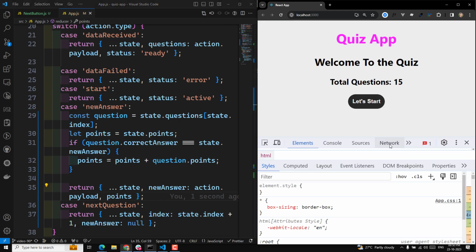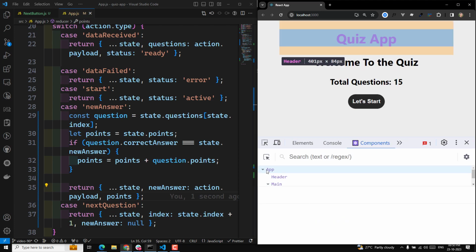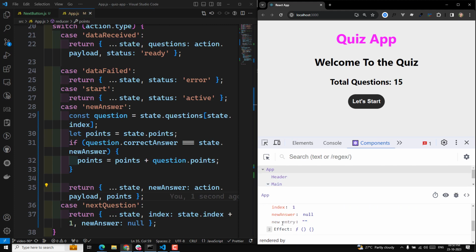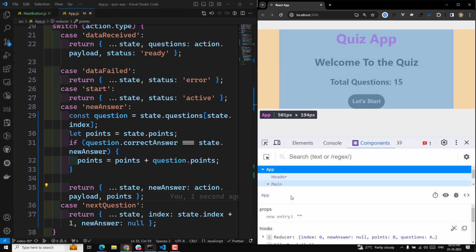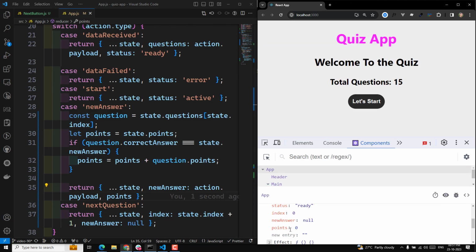Now whenever the user selects the point, for example, if you try to see in the console, or otherwise in the network, or otherwise in the components, we have the reducer, right? In the app we have a reducer, and in the reducer we have the points. Where is that one? So still we didn't get it. Let's refresh this page again. We should get the points this time.